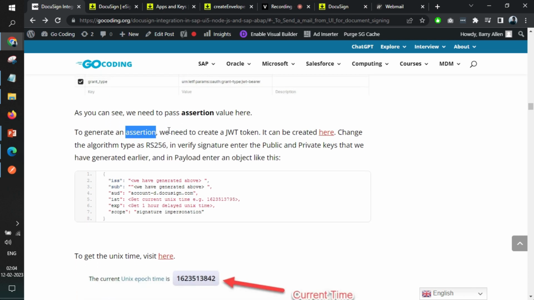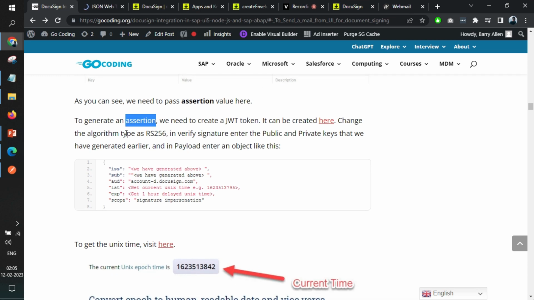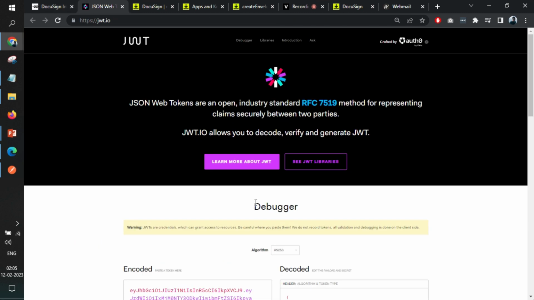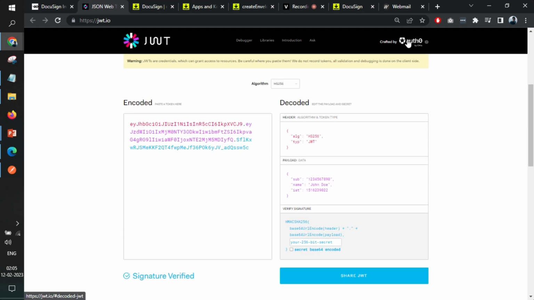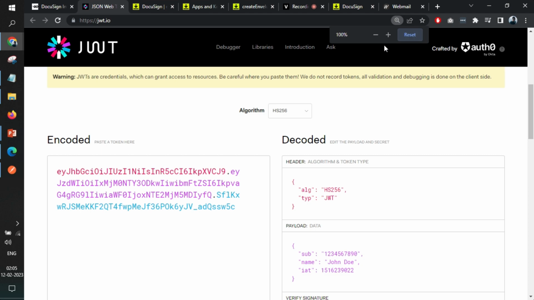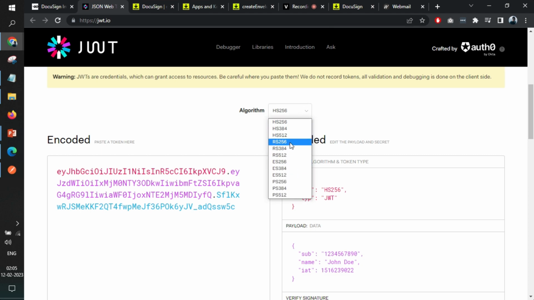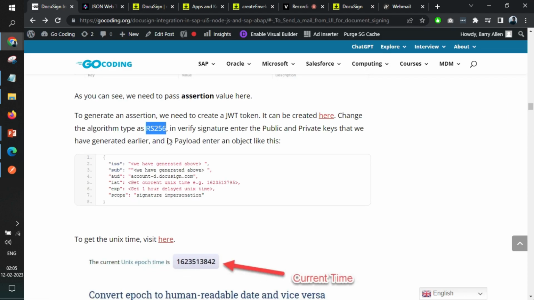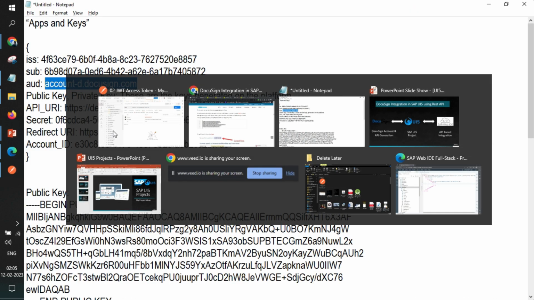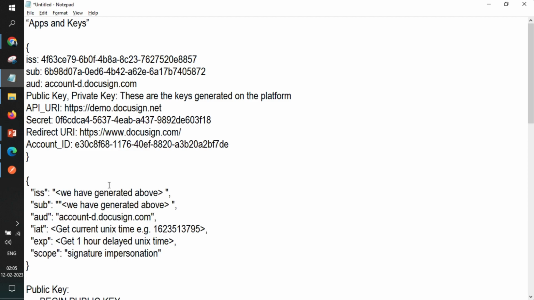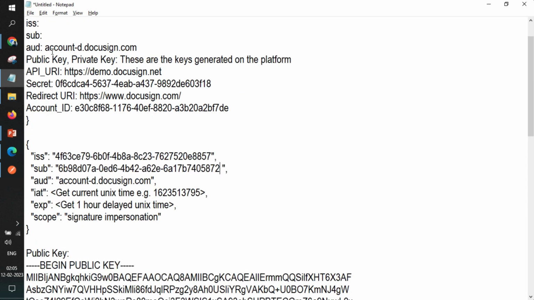To generate an assertion, we need to create a zero token that can be created here. So we need to give algorithm type as R256 and provide these values. These values we can create here. Create JWT tokens, and that is something we are doing right now.